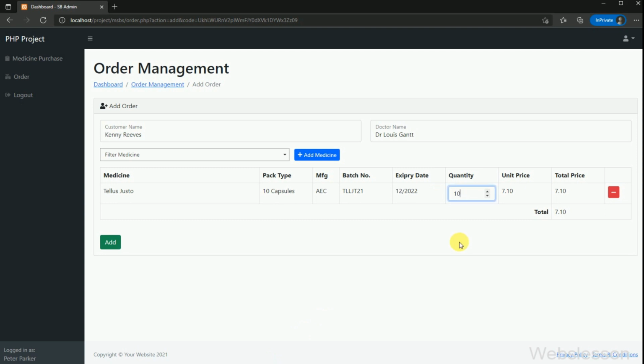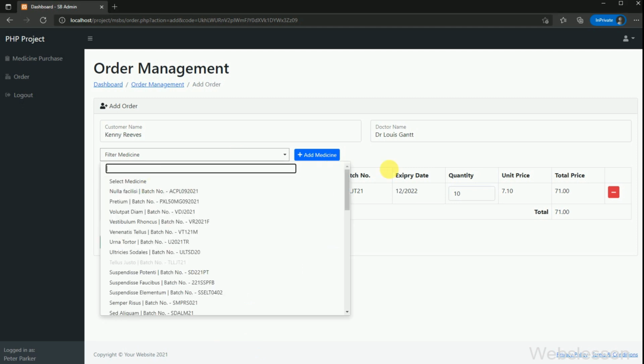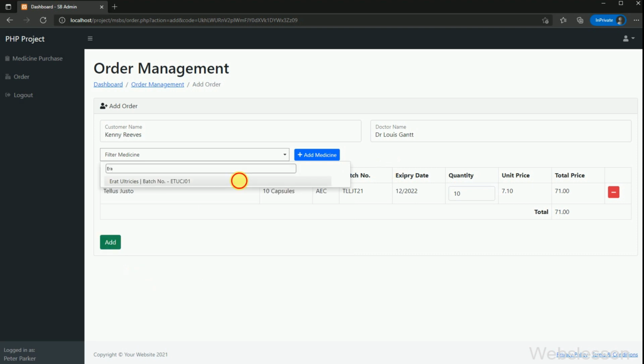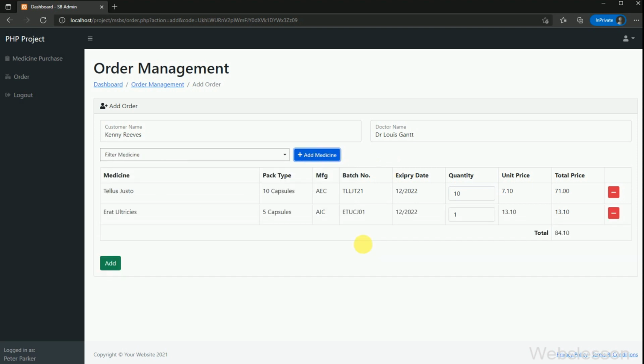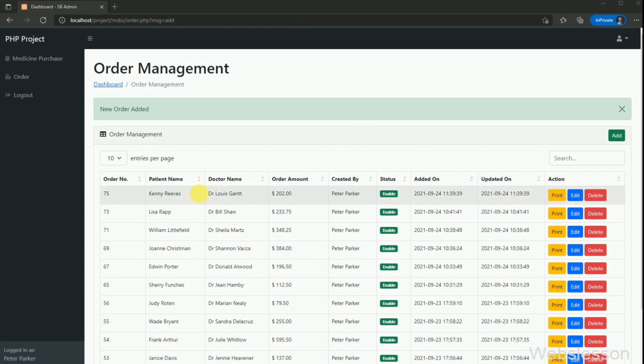Here we can change the medicine quantity, and when the medicine quantity is changed, the whole bill amount changes. Here we can add multiple medicines in a single order. After adding multiple medicines, to create the order we clicked on the add button, and after clicking on the add button, a new order has been created, which we can see on the web page with print, edit and delete buttons.